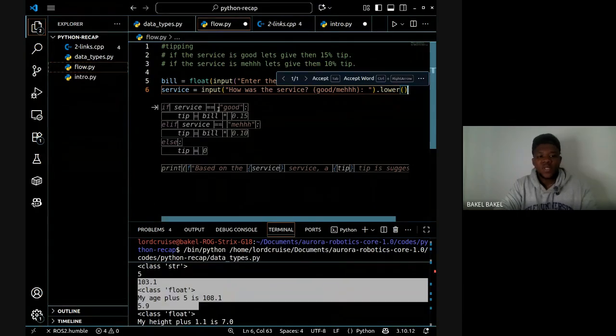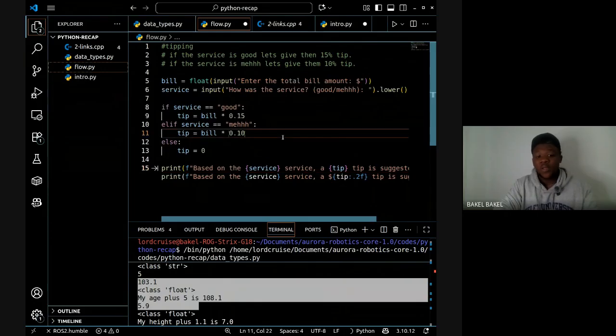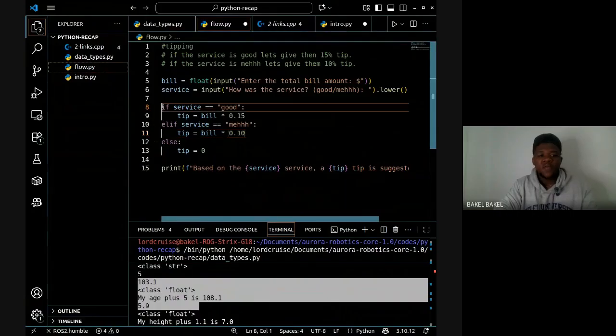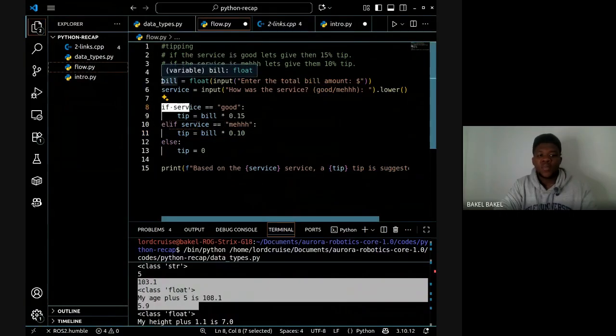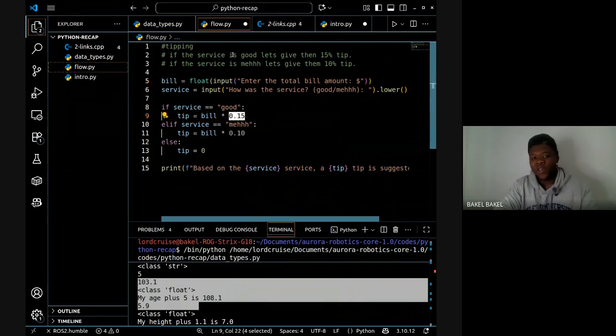If the service is equal to good, it's a bit addictive because you move twice as fast. Here I've told you, if the service, because now we've looked at the bill, we've looked at the service, was it good or was it meh? You pick one. Now, if the service is good, then we give them the bill, which was the amount we put initially, multiplied by 0.15 because we said 15%. If the service was meh, then we give them 0.1.